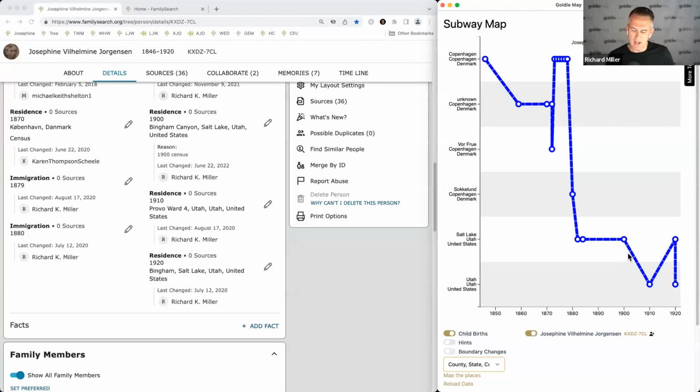And then similarly down here in Utah, we show her in Salt Lake City for several points, and then Utah County in Provo for a residence. Then it says she resided back in Salt Lake County and then was buried in Provo. So you can see more of a zigzag there, depending on how many levels of jurisdiction you show in that subway map. So those are the basics of the subway map, to show you the places where someone lived.